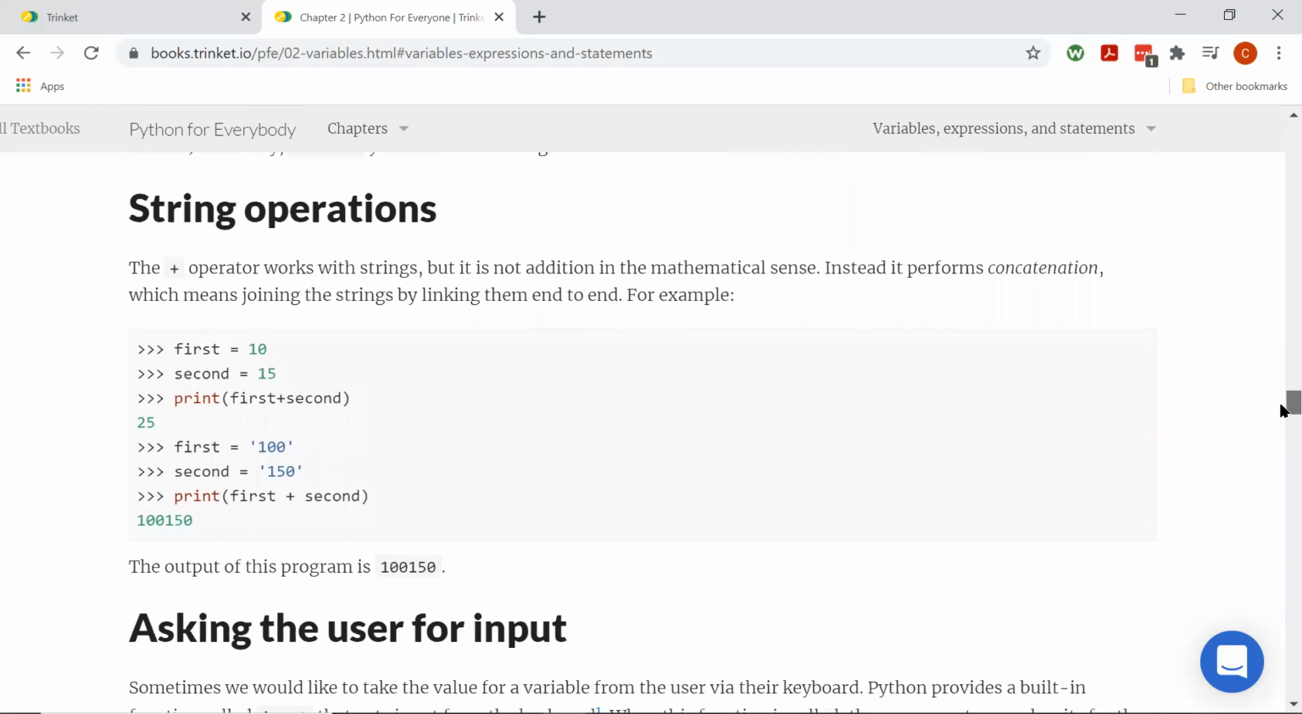Something you need to know about string operations is that here the plus sign is not addition. Right here we have a couple of integers. First is a variable that is assigned 10. Second is a variable that is assigned 15. So if you add them, that is 10 plus 15. You print that out, you get 25.